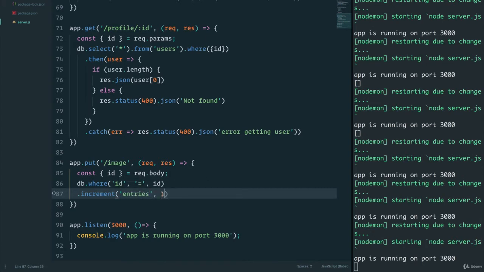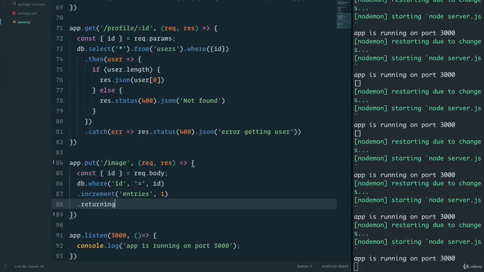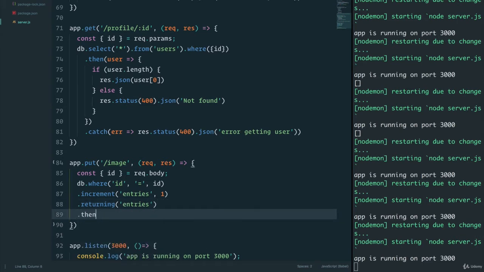And we'll do entries. And we just want it by 1. And the default is 1, I'm pretty sure, but I always like being explicit so that people know what's going on when they read the code. And let's do that. So we increment by 1. And then we want to say returning the entries. Let's do a dot then and see what we get.